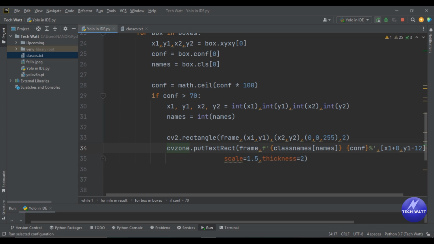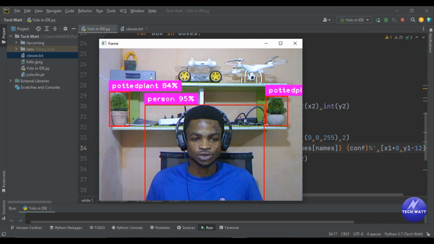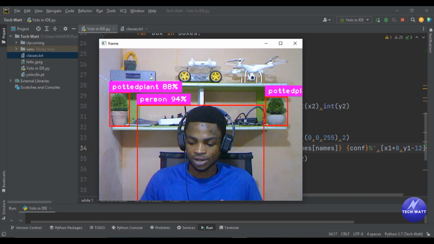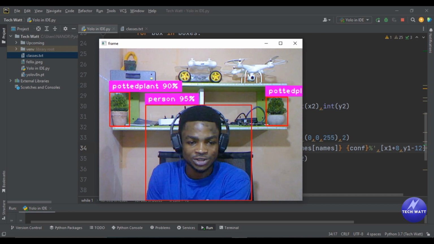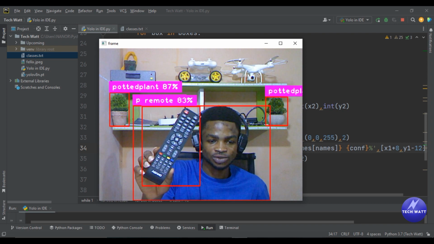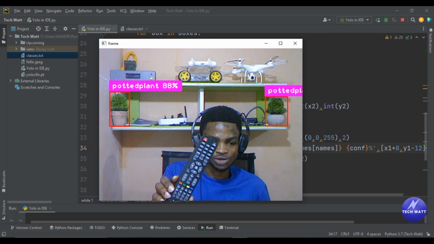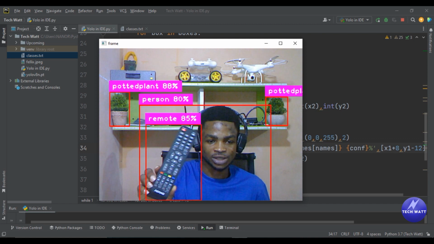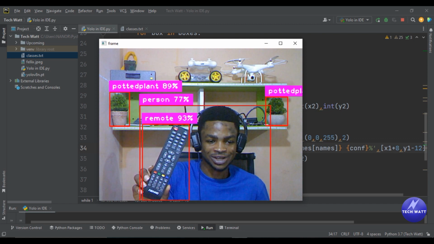You'll see when it runs successfully, all the false detections will be gone because their confidence is not high at all. Okay, so you can see now it's only detecting the two potted plants, and myself as a person. I have a TV remote here, so I'll raise it to see whether or not it will detect. Okay, so that's fine. We are getting remote.